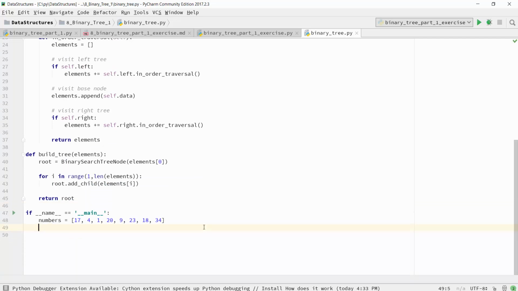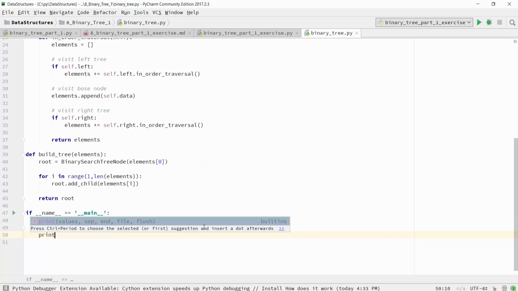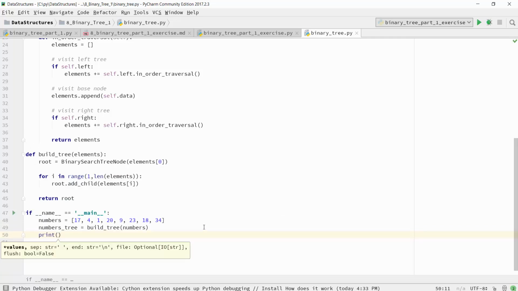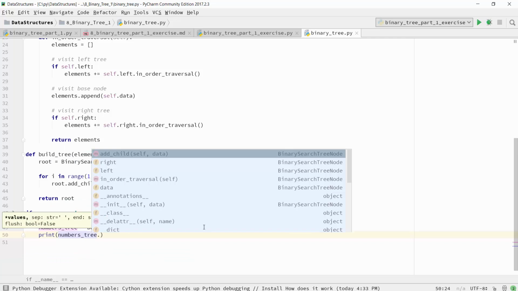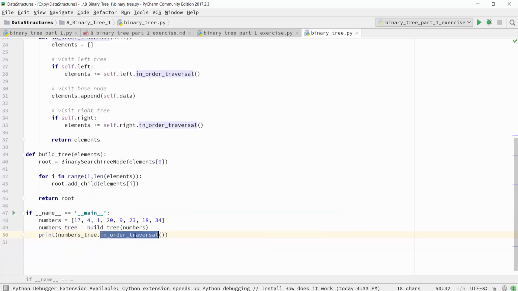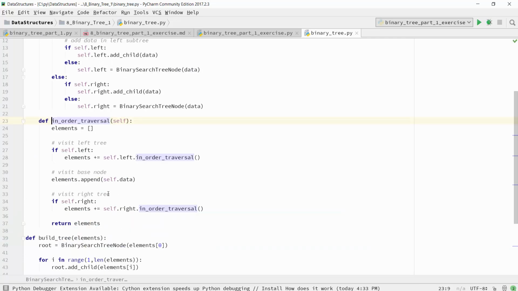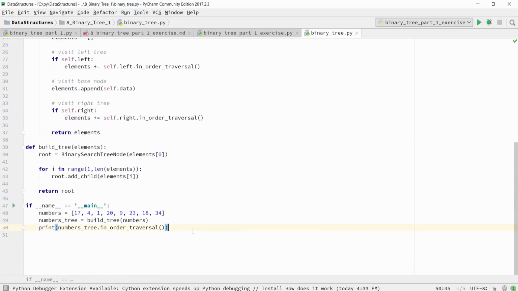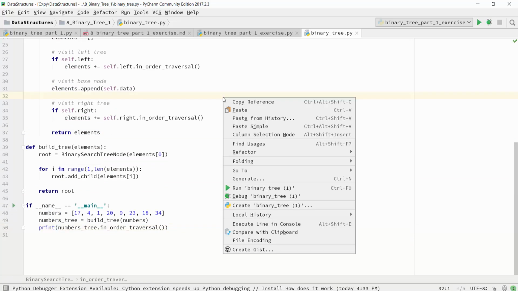Okay, so here I can now say numbers tree is equal to build tree with numbers, and once the tree is built I would like to print it, and the way you print it is by doing this traversal. See, if I do in order traversal, this particular method, if you look at this method, it returns all the elements in the tree in a specific order, in an ascending order. Okay, so let's run this code and see how this goes.